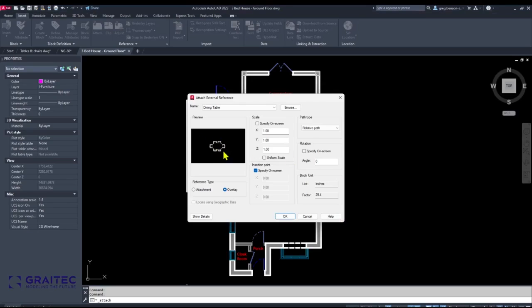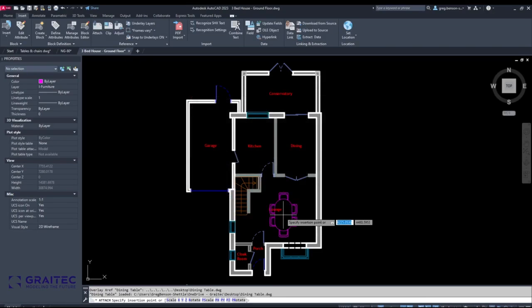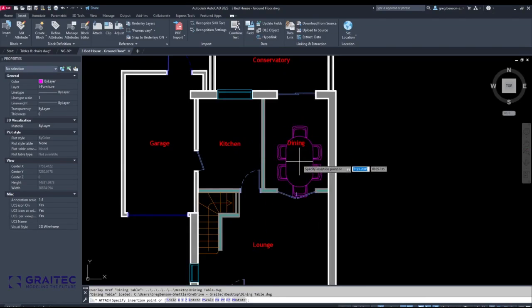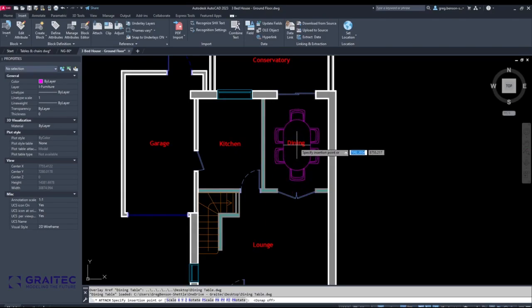Now I know that I want to rotate this through 90 degrees, so I will use this rotation feature here and say 90. Then go ahead and click OK. And look, now I have the table and it's come in at the correct size.